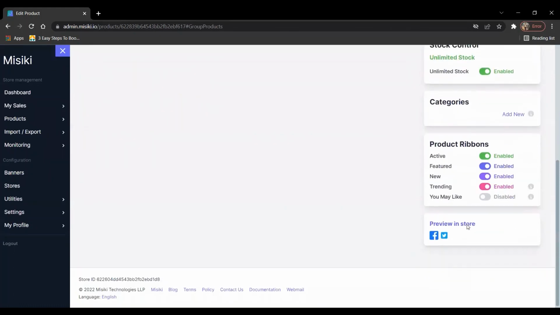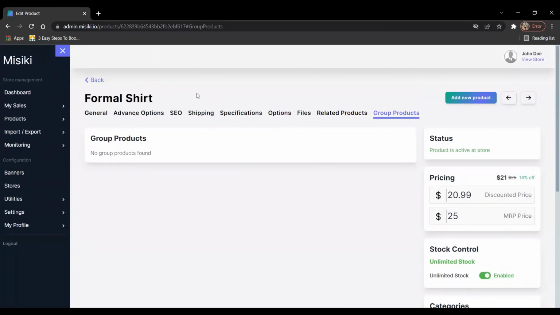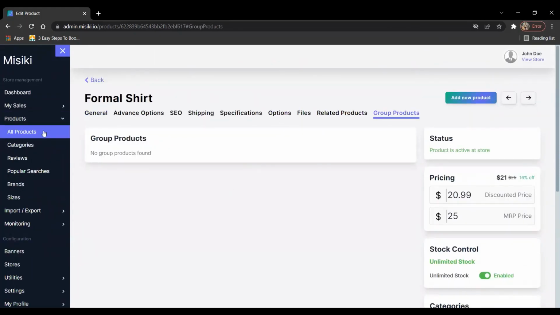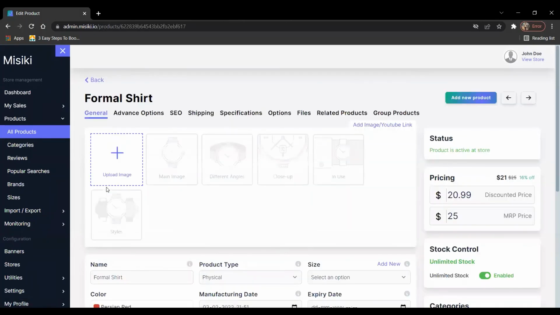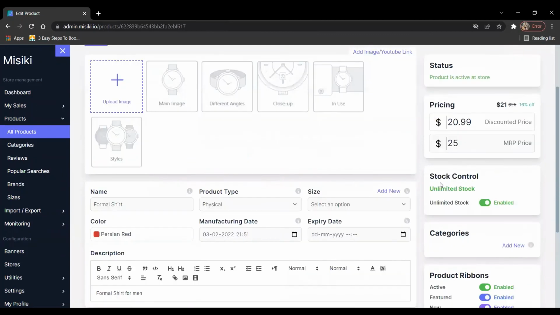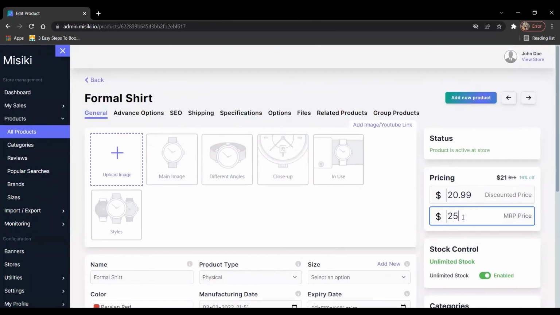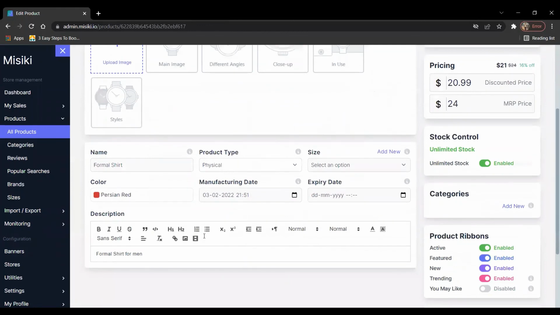Now, my product has been enlisted. Let's go to the products again, all products, and simply see if my product has been enlisted. If you see, my product has already been enlisted. I can make necessary changes by clicking on the product itself. And for any changes that I make, let us say for the price, I will simply click on the save option and the changes will be reflected directly on your store.